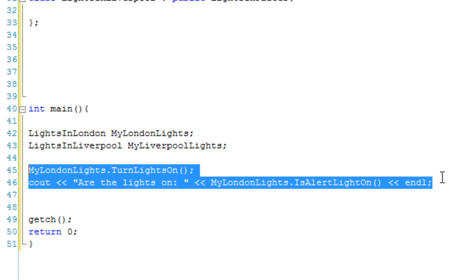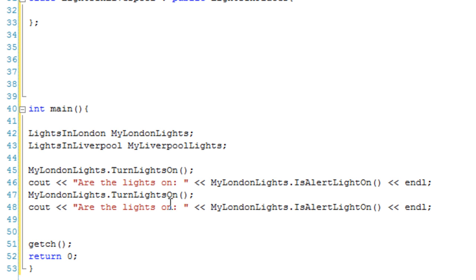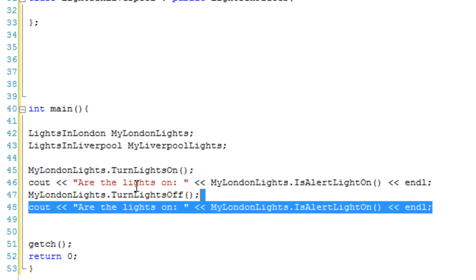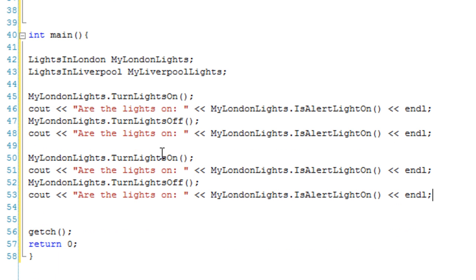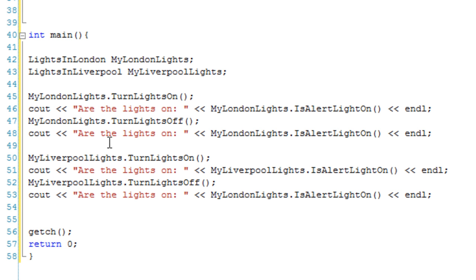So now I'm going to do exactly the same thing, but we're going to turn the lights off, and then check again. And then all of this exactly the same, but this time with our Liverpool member. So my Liverpool lights, turn lights on, is alert light on, my Liverpool lights, turn lights off, and my Liverpool lights, is alert light on.